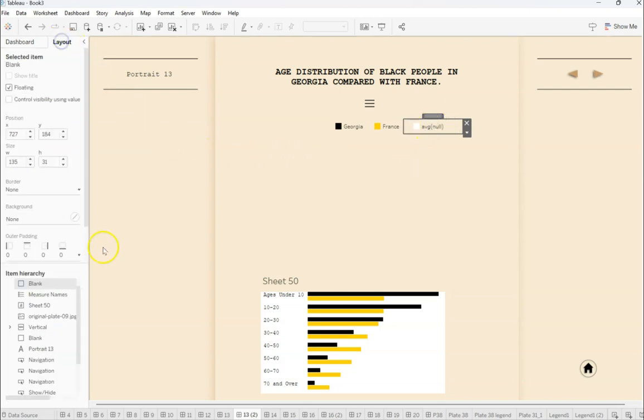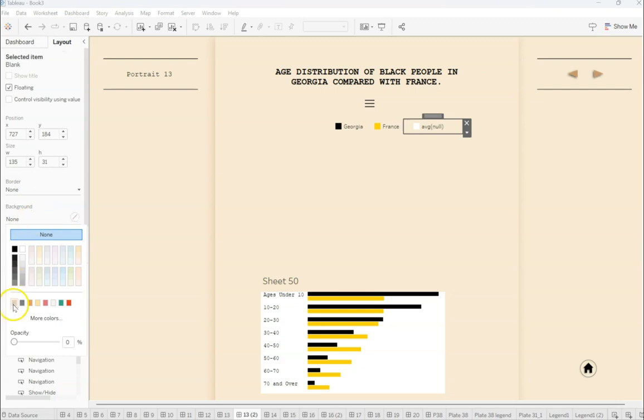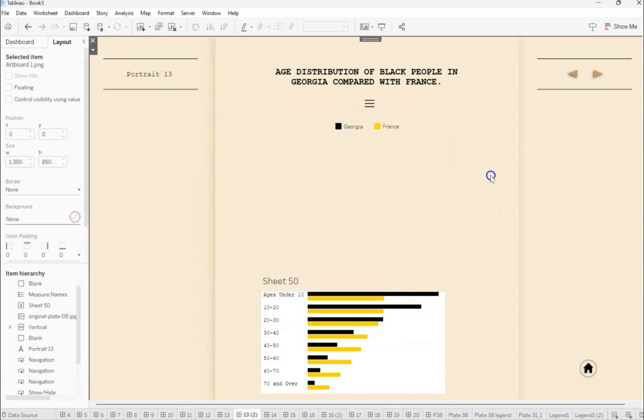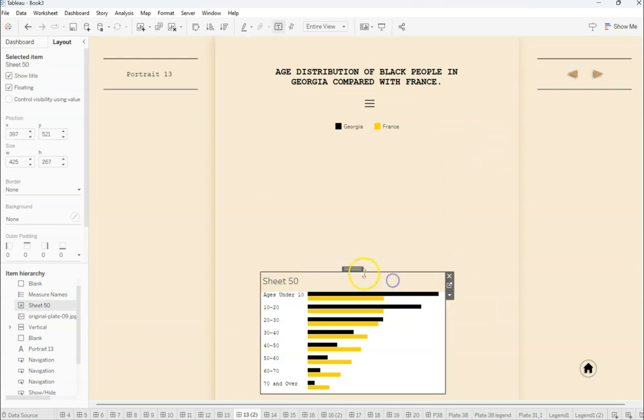So if I go layout, background, no. More colors, pick screen color. So this is the pick screen, which we talked about. I'm doing it for those who remember. Click here. Okay. And you can see that it matches now. Boom. So now we've done both coloring using hex codes and coloring using the color picker. All right, now let's move on.